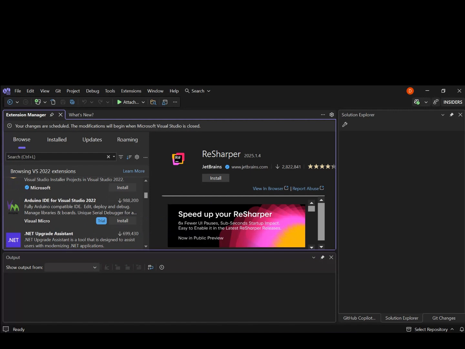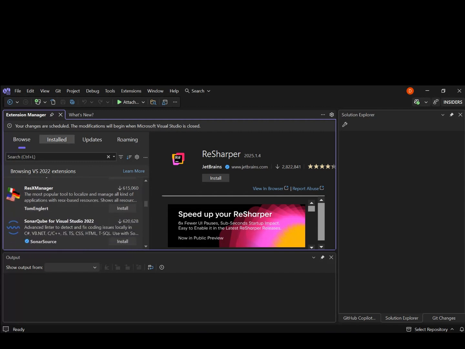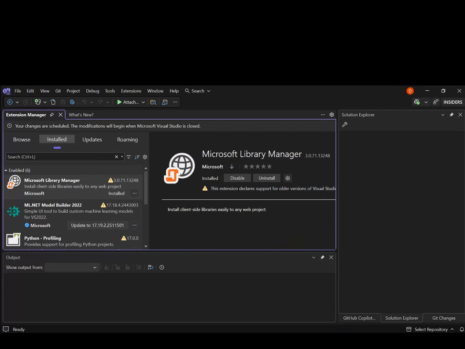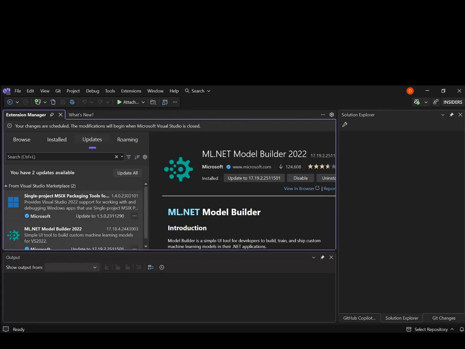Obviously, there are thousands of extensions that you can add to your Visual Studio. If you look here, we've got Installed. Once you install an extension, this is where it appears. If you want to remove something, select it and then uninstall it, or you can disable the extension as well. These are all the extensions that you've installed. If you want to update them, go to the Updates side, where you'll see all the extensions that need updating.